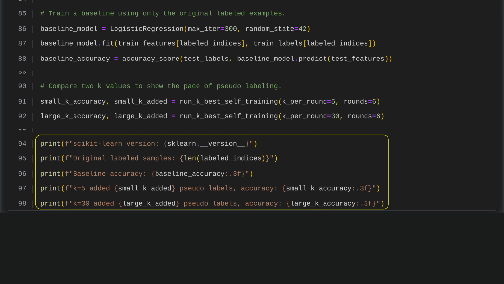The output first confirms the Scikit-Learn version and the size of the original labeled dataset for reproducibility and context. It then compares the baseline accuracy from training only on labeled data with results after adding pseudo-labels. A cautious setting with K equals 5 shows the effect of adding a few confident predictions, while a more aggressive setting with K equals 30 shows how adding more pseudo-labels changes accuracy.